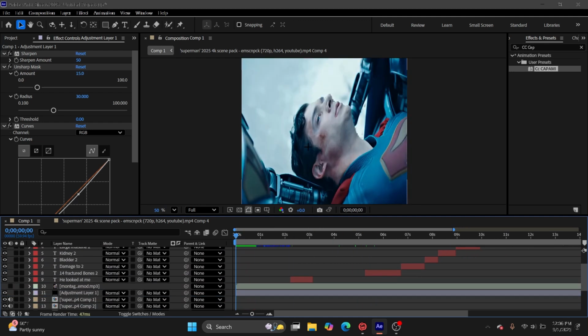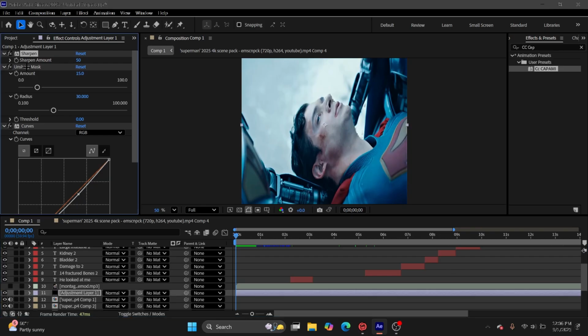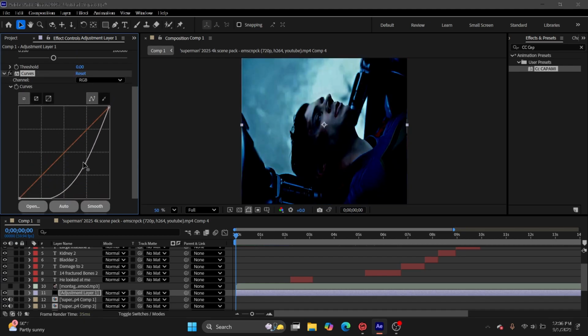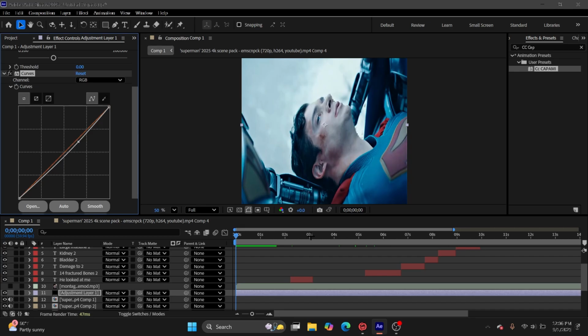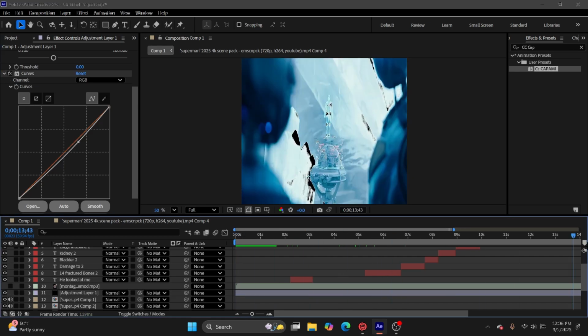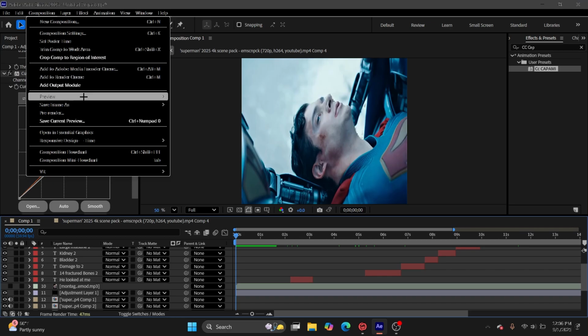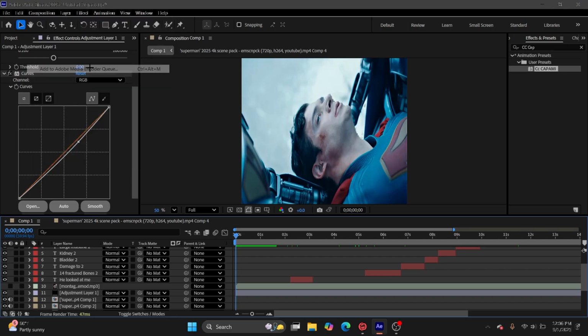Now if yours looks bright or anything, sharpen, add to 50, unsharp mask 15 and 30, and use this to darken or lighten up any scenes that you want. And that was my tutorial on how to make a TikTok edit. If you want to render it, click on Composition and click on Add to Media Encoder Queue.